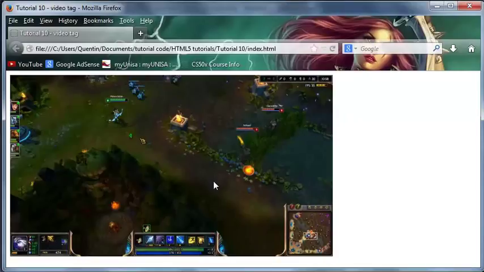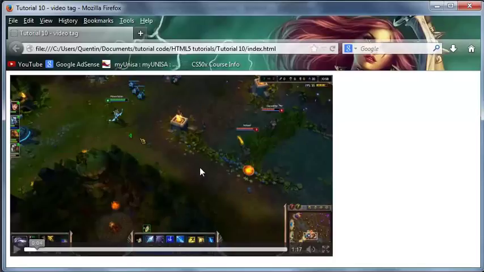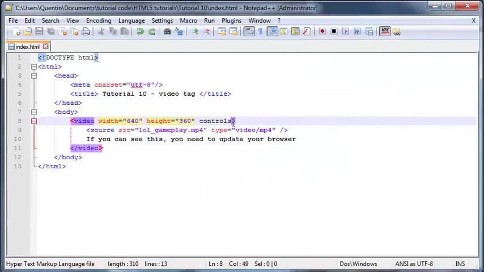Now there are two other attributes that we can use. So let me go back here and just add those in as well. The first one is going to be autoplay, and the next one will be loop. What autoplay does is it just means that as soon as the user loads the web page, the video must start playing. And loop loops the video, so as soon as the video gets to the end, it's going to start at the beginning again and carry on going.